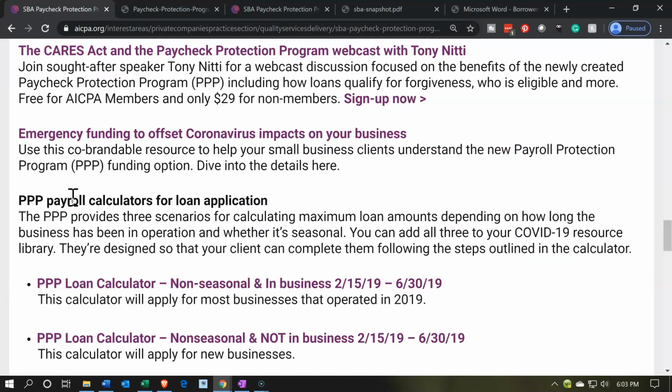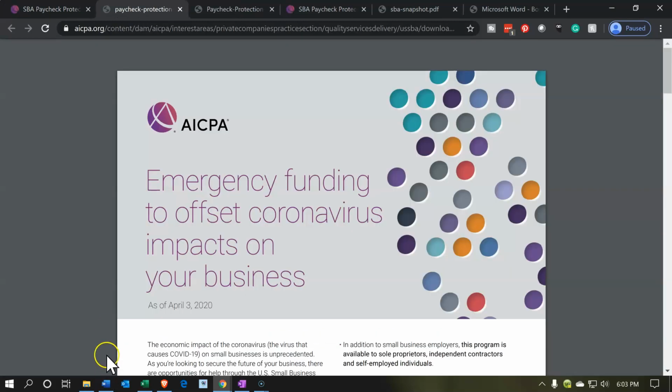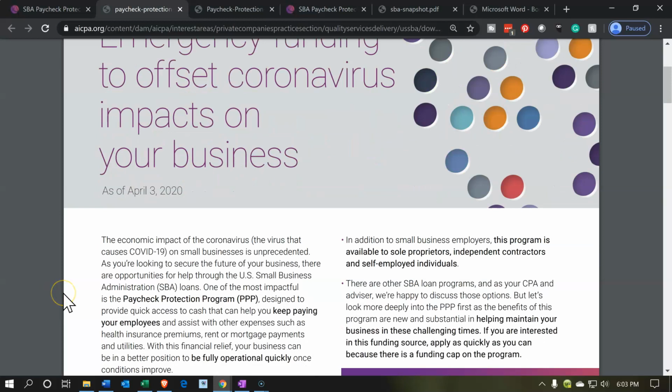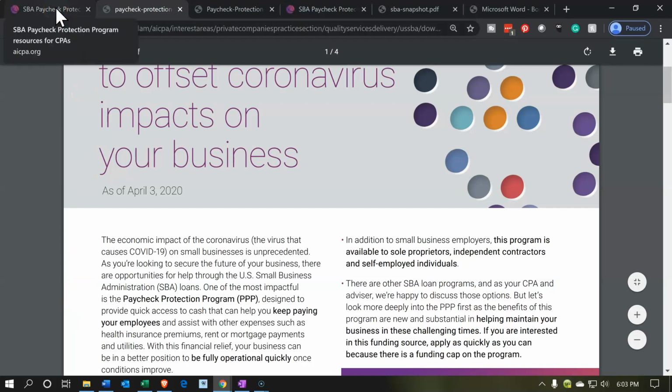They also have emergency funding to offset coronavirus impacts on your business. Use this co-brandable resource to help your small business clients understand the new Payroll Protection Program PPP funding option. Dive into the details here. And that resource looks like this. It's a pretty well formatted overview of the program. So it's the emergency funding to offset the coronavirus impact for businesses. And then you could use this as basically a flyer if you're a CPA firm, or if you want basically the general overview for it.